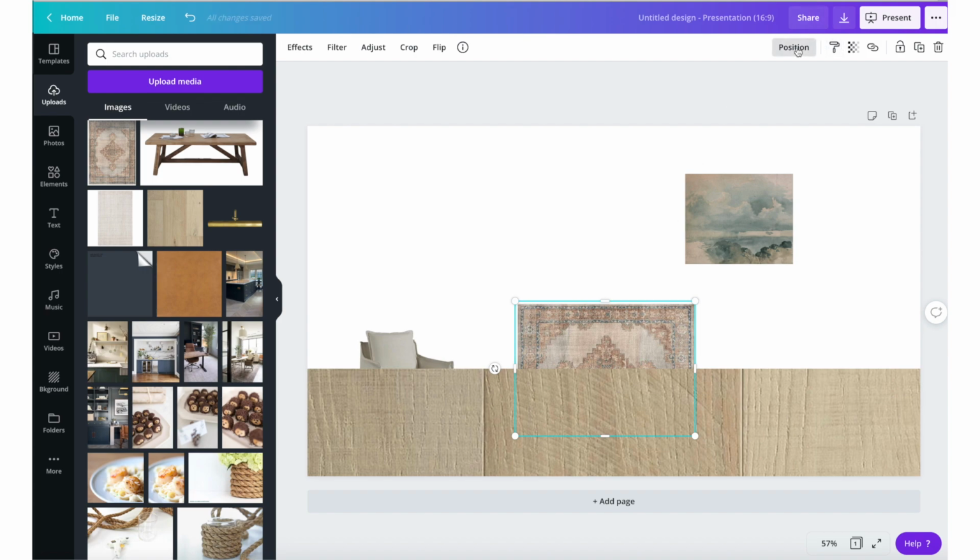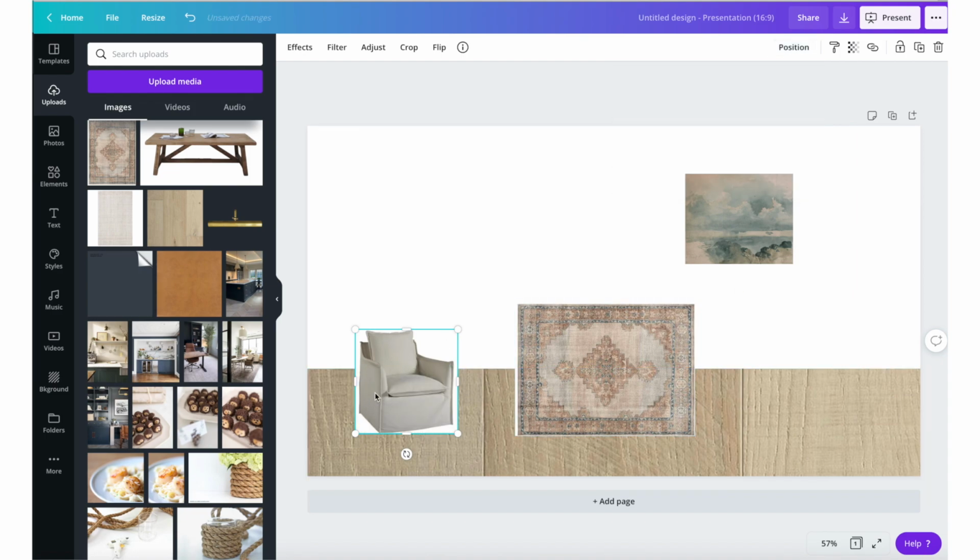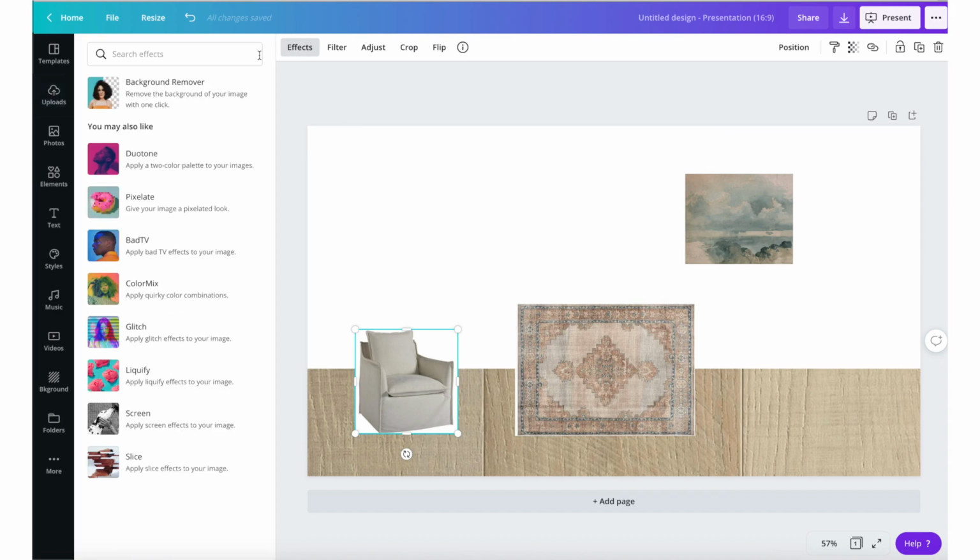And now I'm going to change the position. So I just clicked on this and I want this to lay in front of it. I'm going to bring that forward. I'm going to bring this forward. And oh, you see I have a white background here. This is the reason I like to pay a few dollars a month for it.